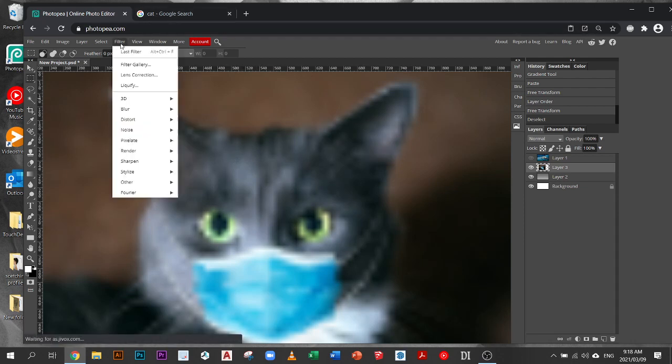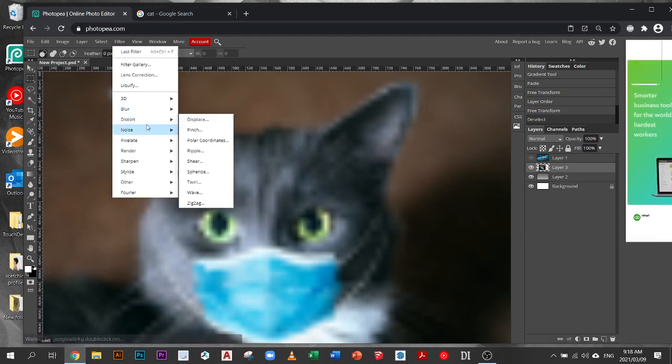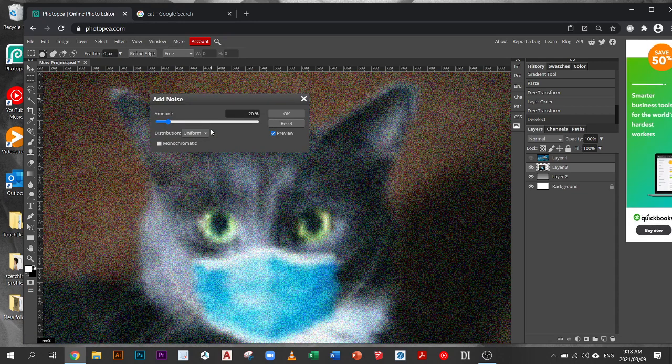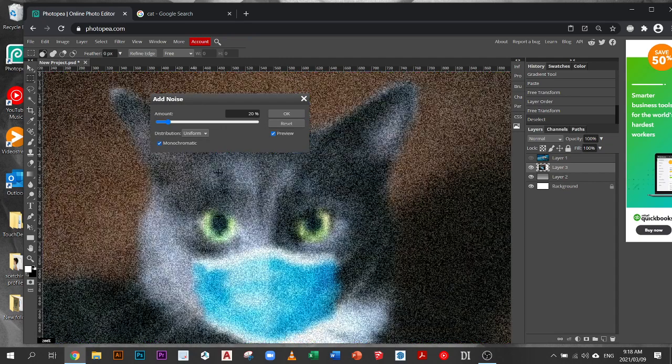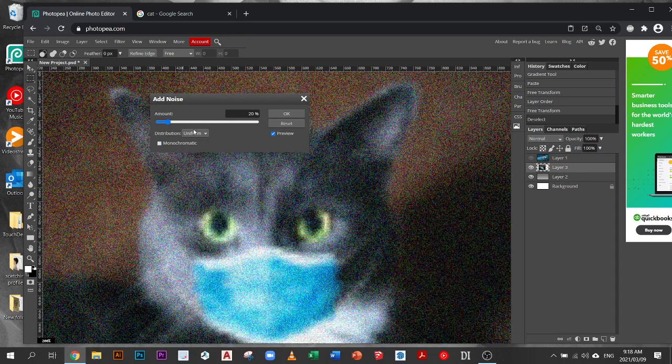Okay, this is perhaps not the best example because I took it a bit far here, but you can add in a little bit of noise here, and you can see that it covers up that blockiness. Okay, it does cover it up with noise. So there's a bit of a trade-off here. So if I go to monochromatic, I can make the noise just black and white instead of color, if you want to do it like that.